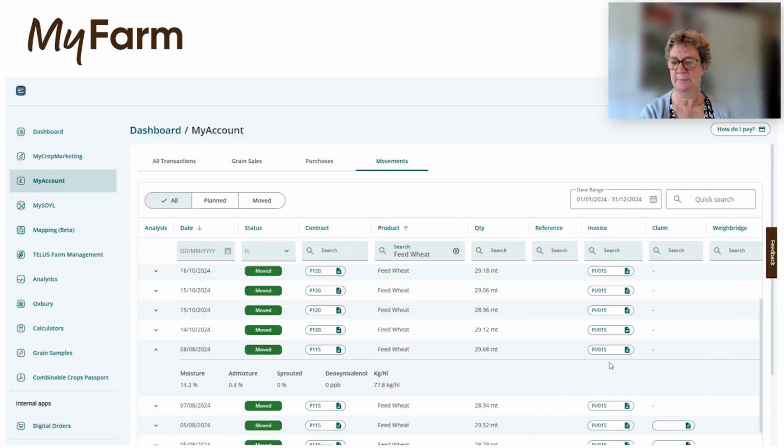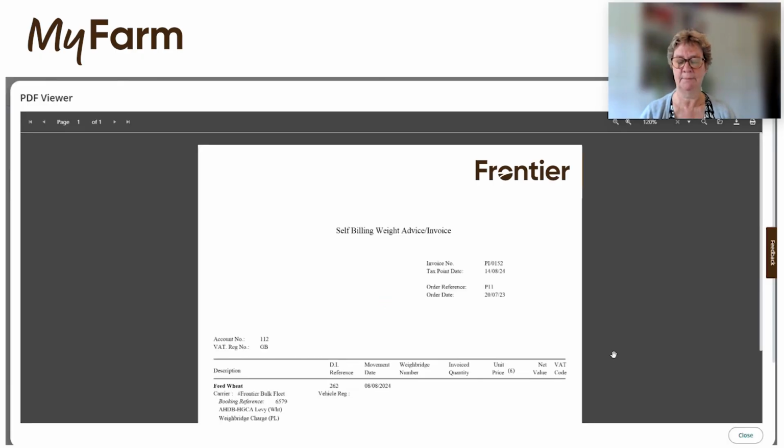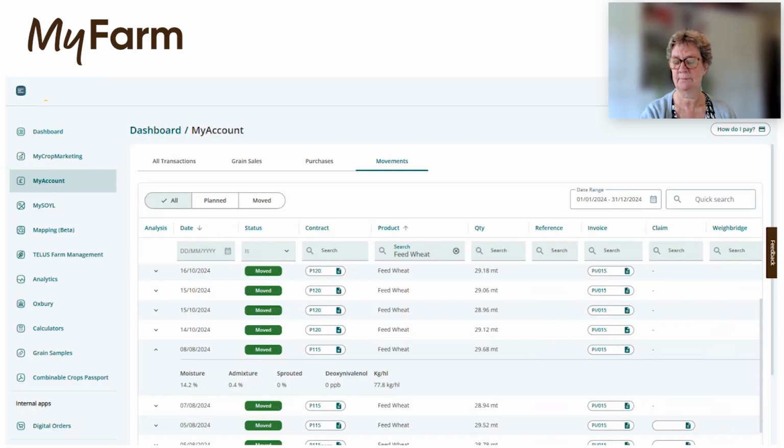So just to show you what I mean, if I click on this particular invoice, up will appear the self-bill. I can print that out if I wish by clicking the print button. I'm going to close that down and go back to the screen.